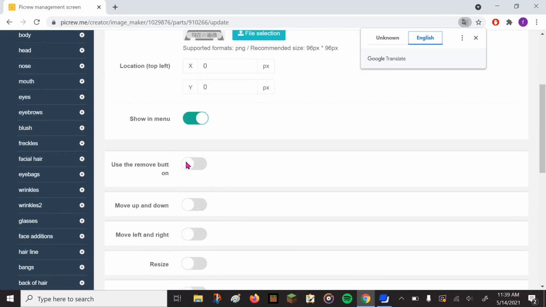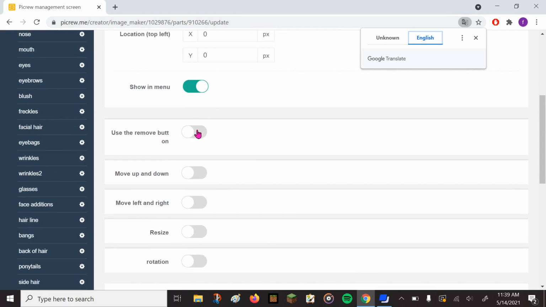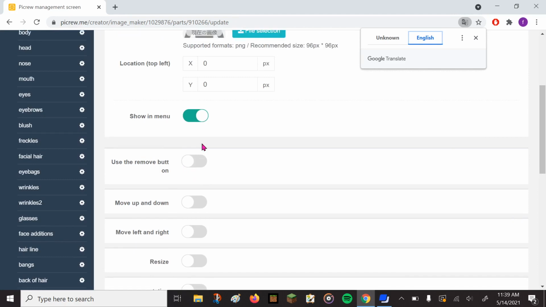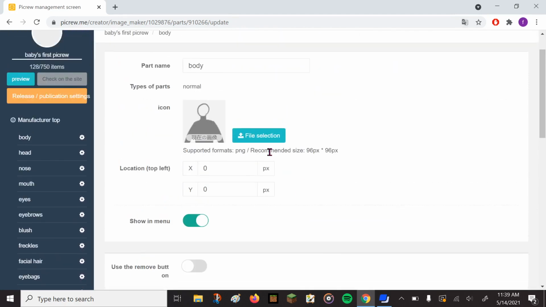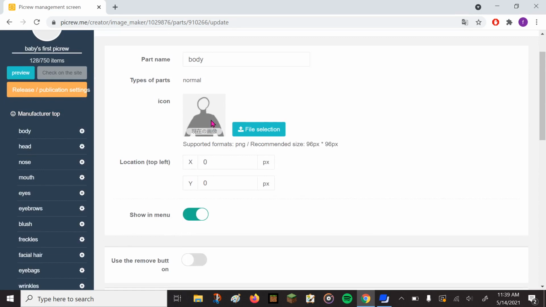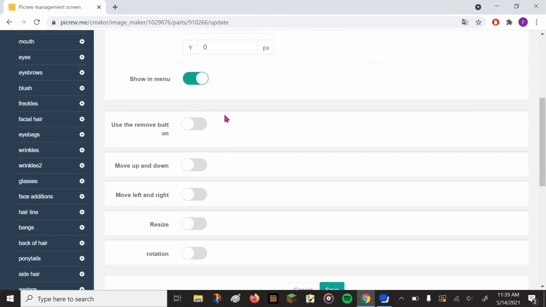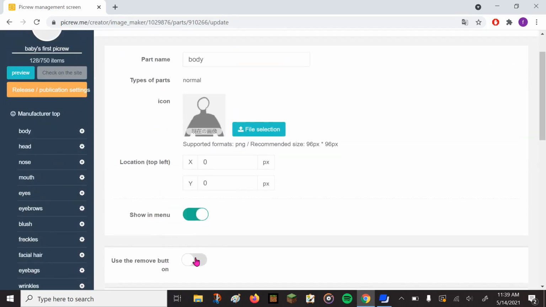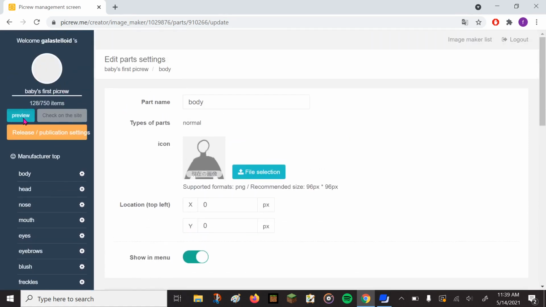The remove button here, that one's interesting. So I have this turned off. That means that the user who's using the Picrew will not be able to turn off the body. However, you can leave this on and they will be able to remove certain items. Let me show you.